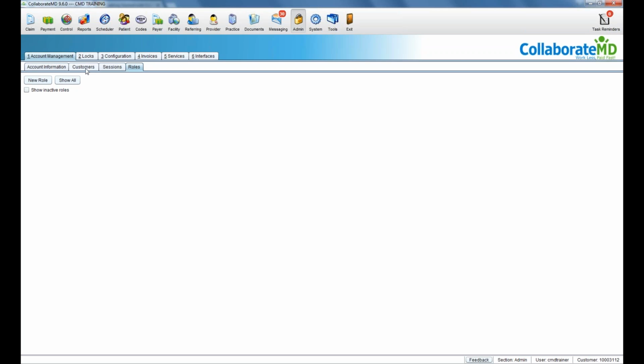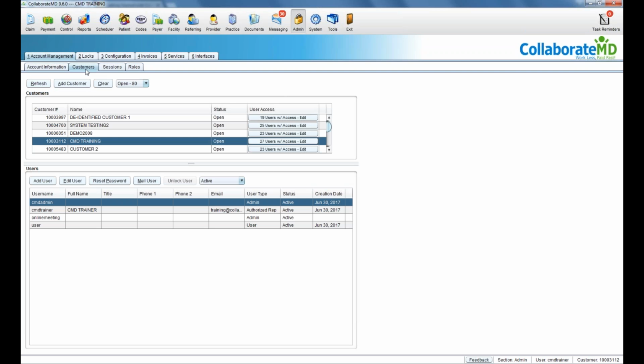To begin adding a new user, back under the Customers tab, so we're going to come back over here, you're going to select the customer account you wish to default the user under. Now, this will be the customer account the user will automatically be logging into upon logging into the application. When adding users that work for the billing service, the best practice is to add this user to the billing service customer account that would be listed.